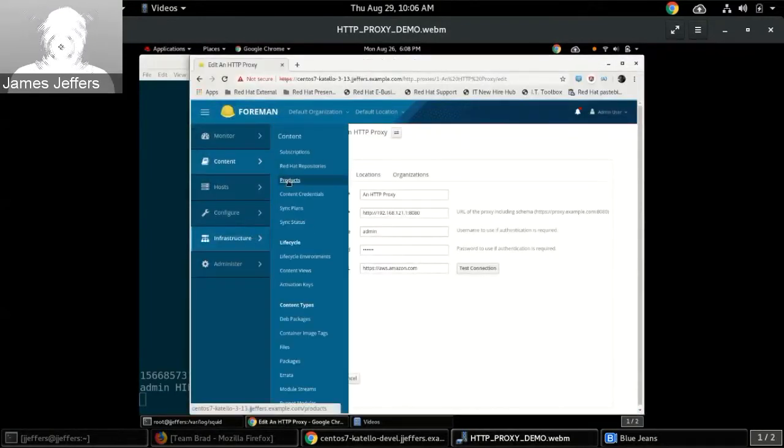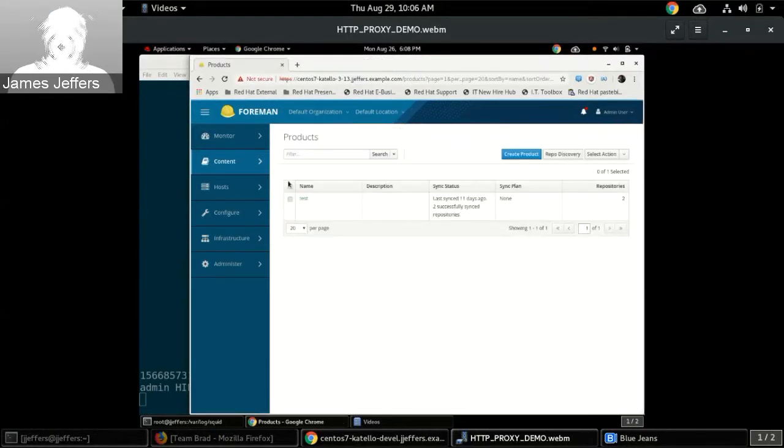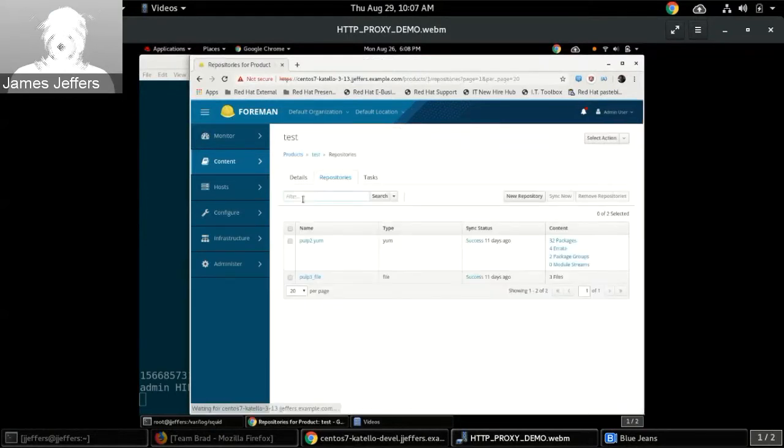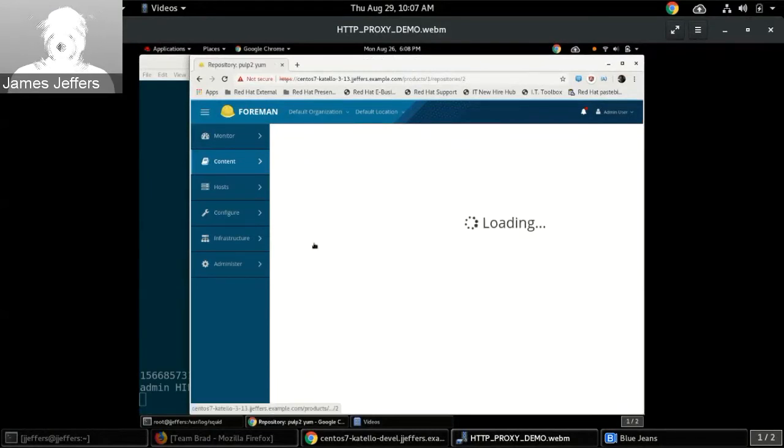But what we've added is support for proxies with content syncing. So I've got a product defined. It has some repositories, HTTP 2 and HTTP 3.